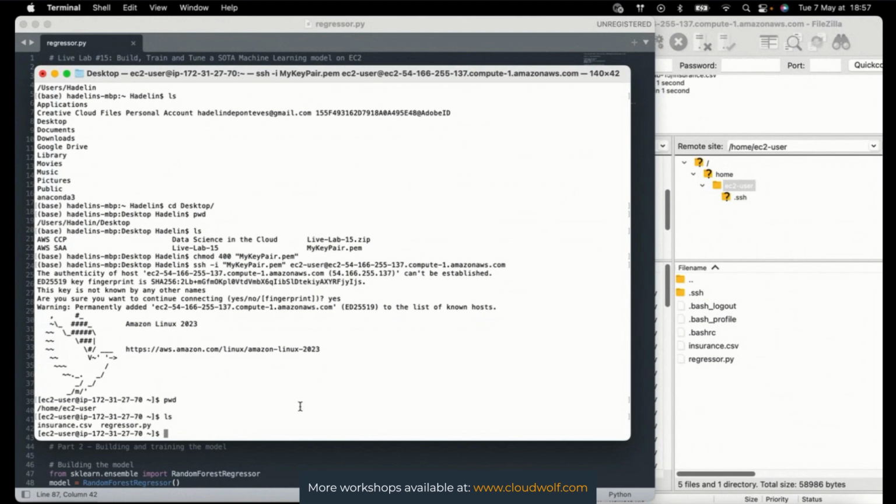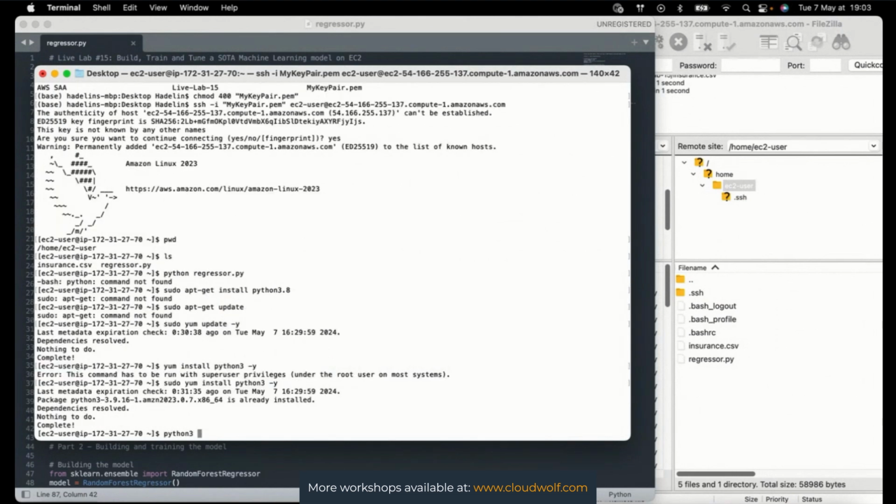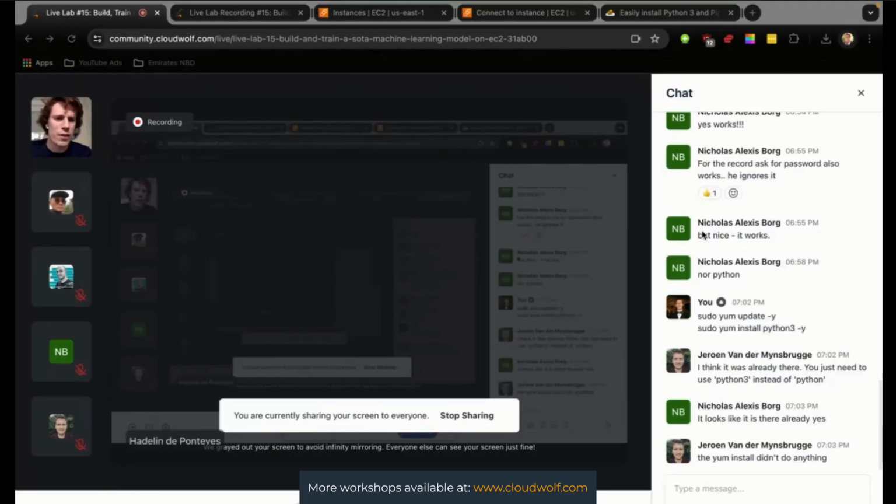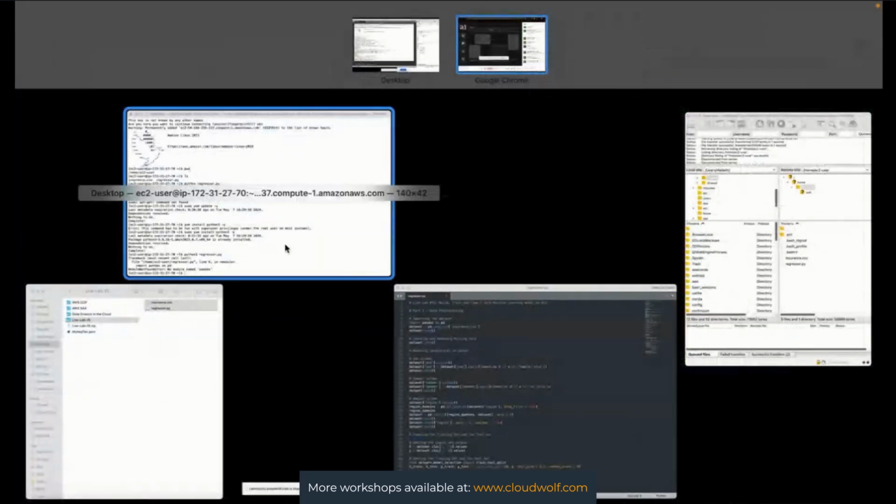So I'm going to first try to run python3 regressor.py. As you can see, I tried to run the regressor Python file, and we get: no module named pandas. So now is the time to install all these libraries. Federico, I think it was you who said it was easy. As Federico said, it's very easy indeed.